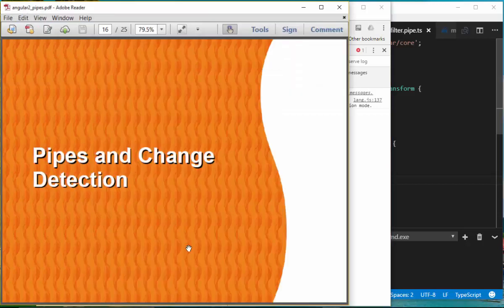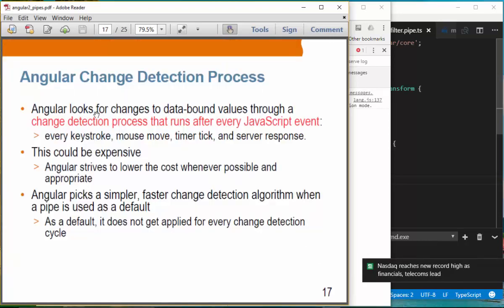So pipes and change detection. Change detection is basically what happens when an item is added to the array or something like that. So we're going to talk about that here. Angular looks for changes to data-bound values through a change detection process that runs on every important JavaScript event. Those events include keystrokes, mouse moves, timer ticks, and server responses and things like that. But running this detection process is pretty expensive. So Angular tries to keep the change detection cost as small as possible.